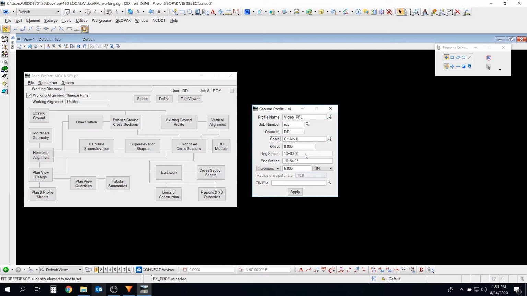Here it is. It automatically populates your beginning station and ending station. If you clear them out and re-enter them, you can make sure they populate correctly. We're going to use a tin as a surface, increment every 5 feet. You're going to need to insert your tin file here. If you don't have a tin file for your project, you can look at the description and there are resources there that will allow you to find them online.